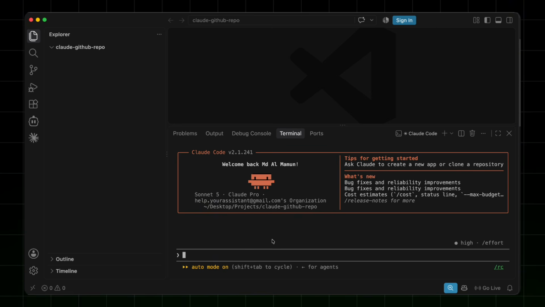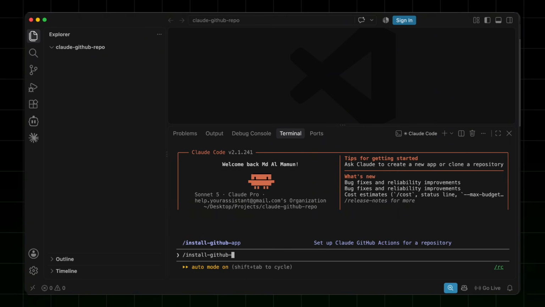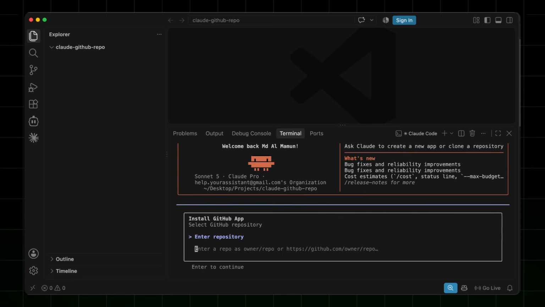Great! Step 3. Install the Claude GitHub app. Now for the final step. Inside the Claude Code chat box, type /install-github-app and execute the command. This command will install the Claude GitHub app and connect it to your repository. Claude Code will ask you for a GitHub repository URL.